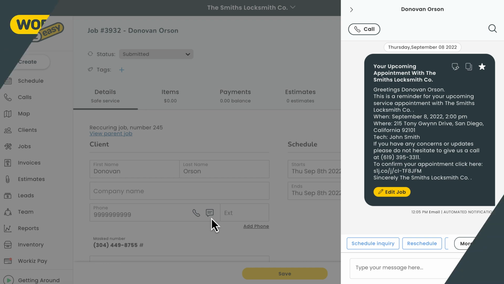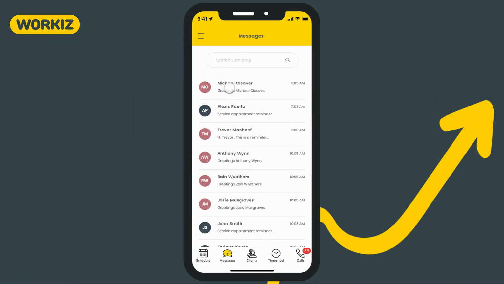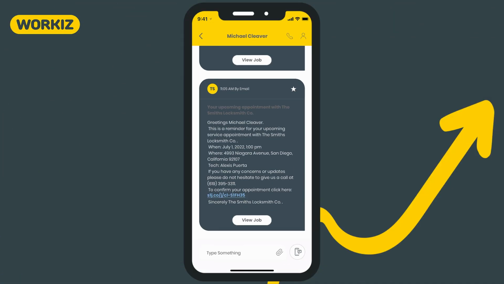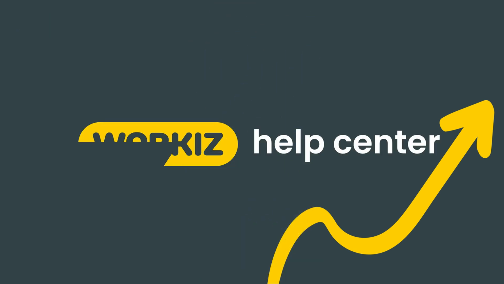Simple, awesome stuff. The Message Center is also available on the mobile app, allowing you to take most of these tools with you on the go. But that's it. We've covered the basics of the Workiz Message Center.